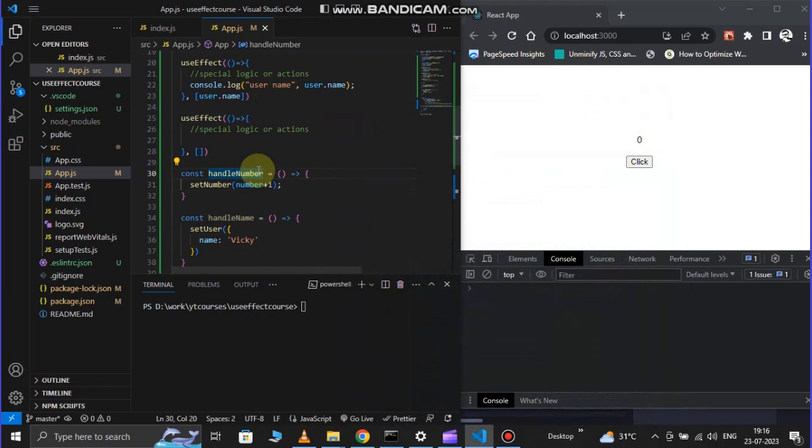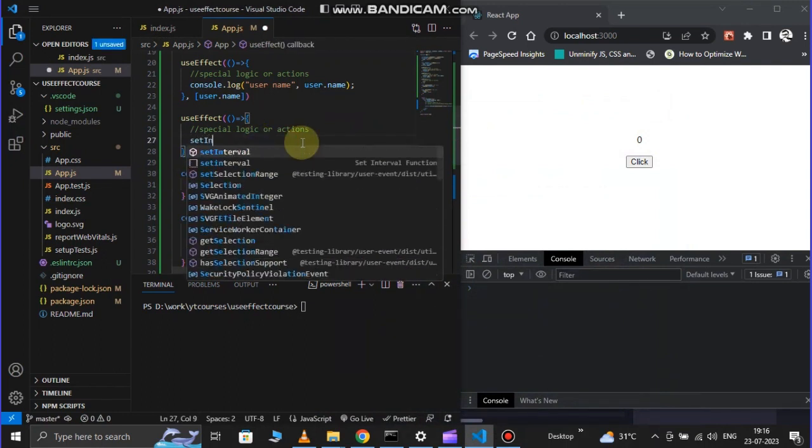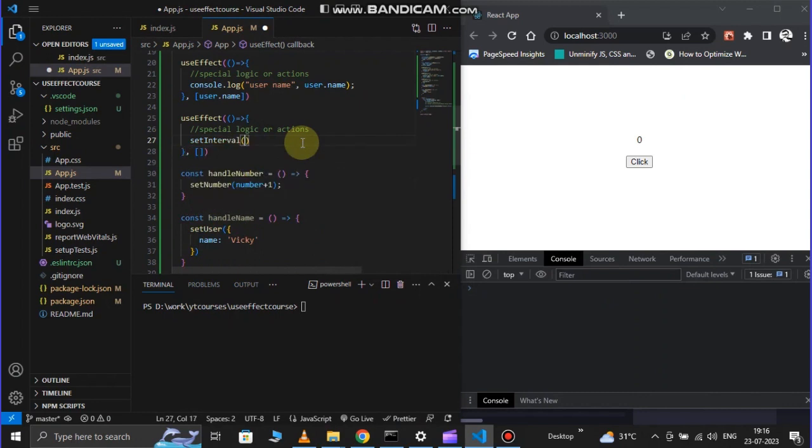Okay, so the last thing we will discuss in this video is not cleaning up properly. Whenever we use some asynchronous function like setInterval, or we use some API fetch, and we don't clean up that useEffect hook, it can create some serious problem. So we will see the example. I will use a setInterval function here.